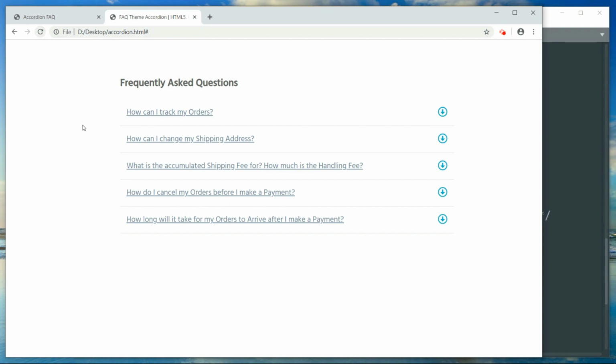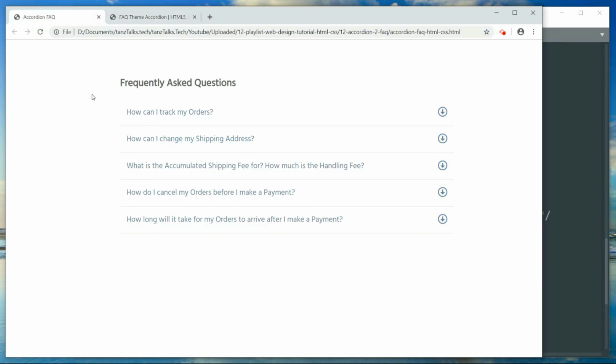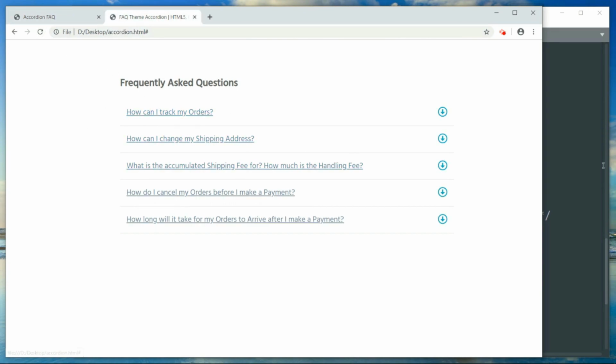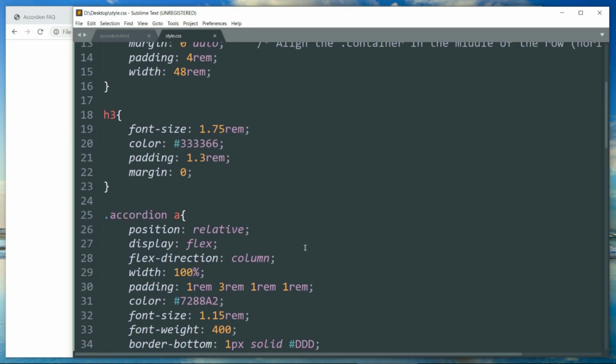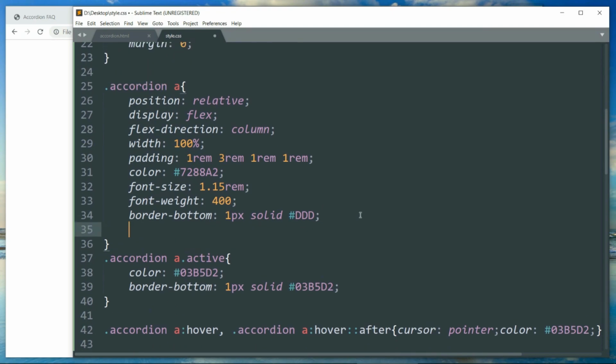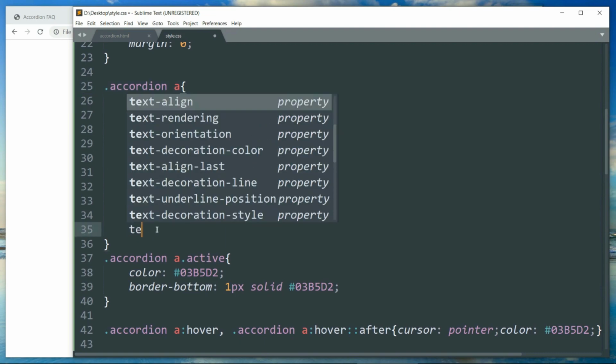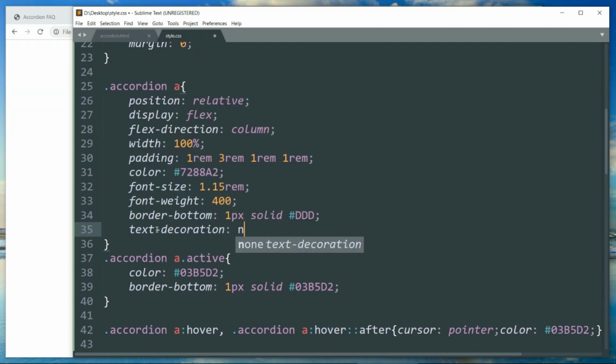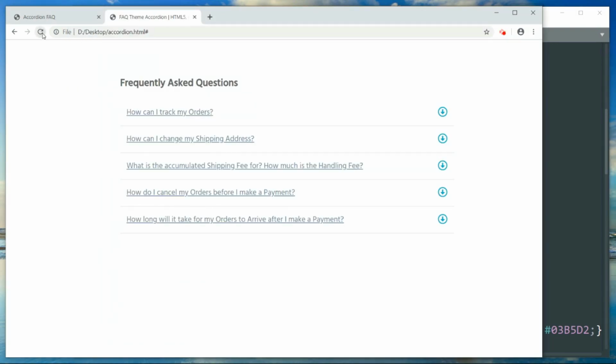Now it's looking quite like the example page. Also, if you don't want to have this underline in the heading or the title of the accordions, you can remove it. Or if you want to have the underline, you can keep it. But if you want to remove it, scroll to the part where we have defined accordion space a. Then at the bottom, just add one more line, text decoration, and make it none. And the underline will disappear. Alright.